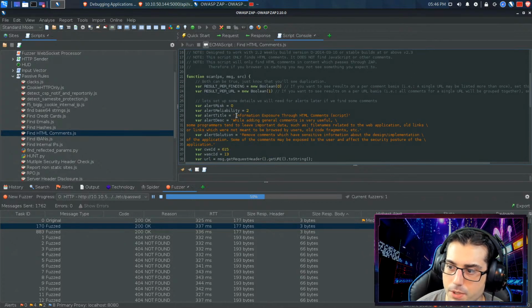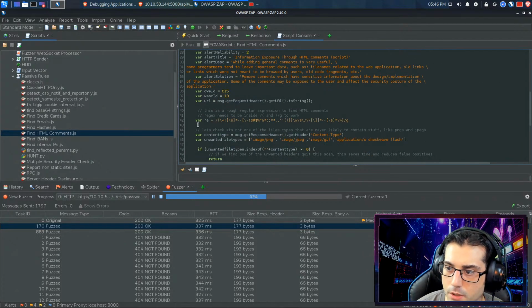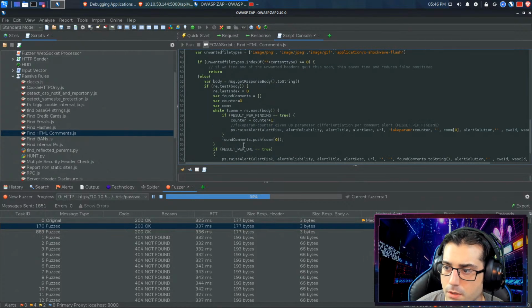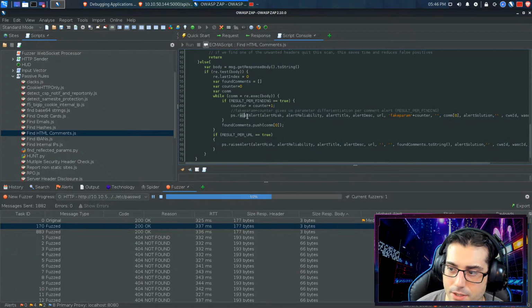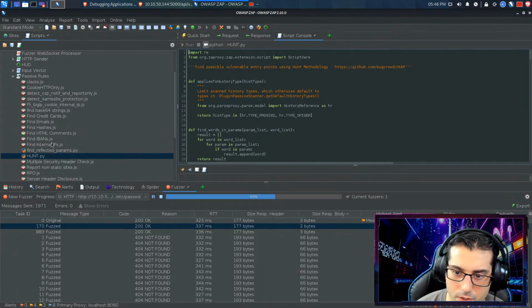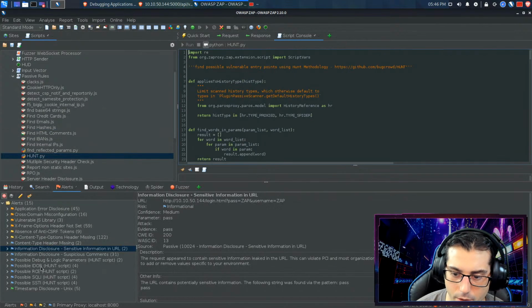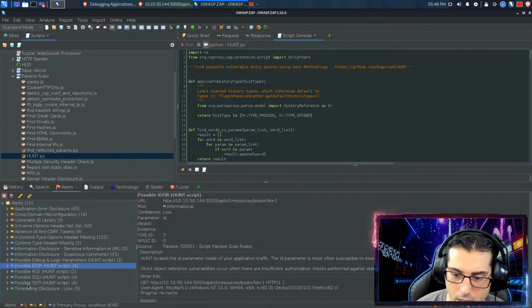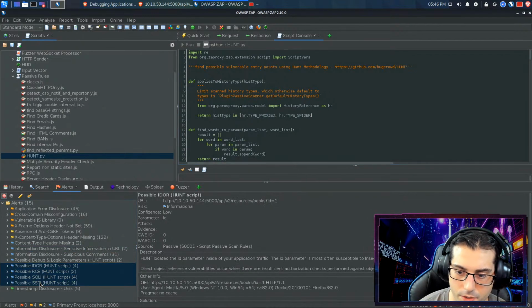This is a JavaScript script, but it should work. It's got a nice regex for doing this. And notice that it has this raise alert function, so this is actually going to raise an alert for us if we do it. So I'm going to enable this script. I'm going to disable hunt because it's not giving me anything I don't already know. I'm actually going to knock off these hunt alerts.